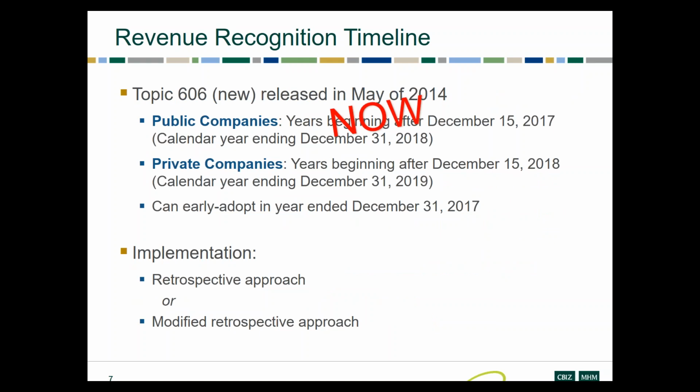So first, let's back up. What's the timeline on implementing the new standard? The effective date for public companies to be compliant with the new guidance is now, as you can see that obnoxious "now" on the screen. That means Q1 reports for calendar year end companies should be compliant with ASC 606. Private companies do have an extra year to adopt the standard, but that doesn't mean you should be dilly-dallying.